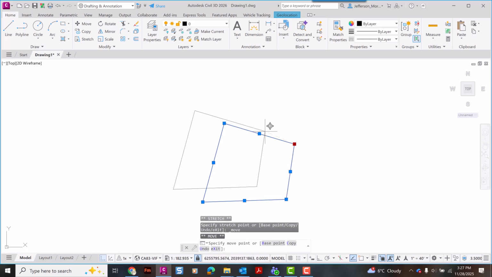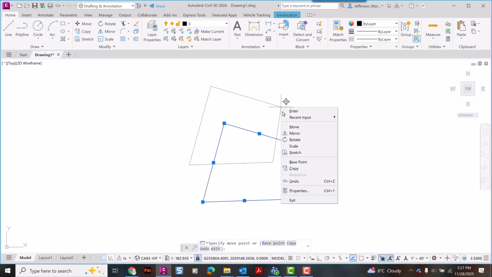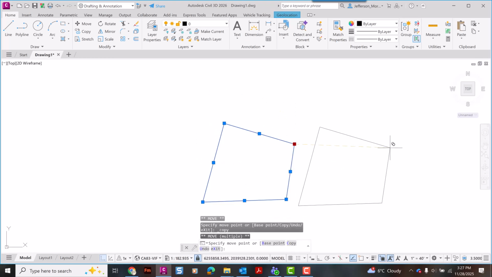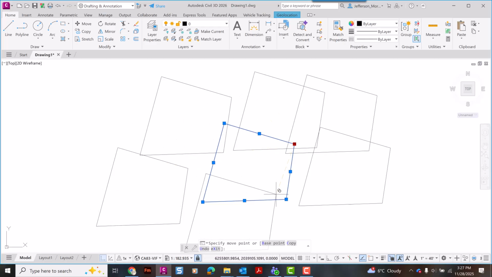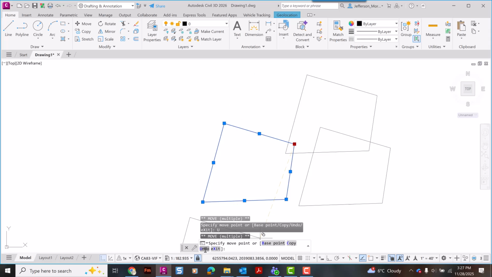If I go to move, it does my standard move. But again, in my right-click menu or on my command line, I can go to copy. So it will make a copy of that. Will indeed make multiple copies of that. Rather than undoing the entire command, I can click undo on my command line. It's going to undo it one step at a time.